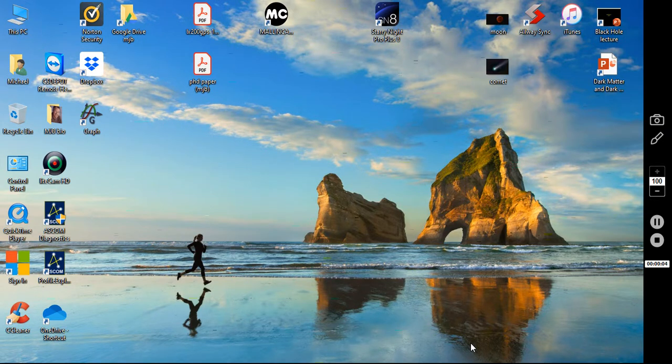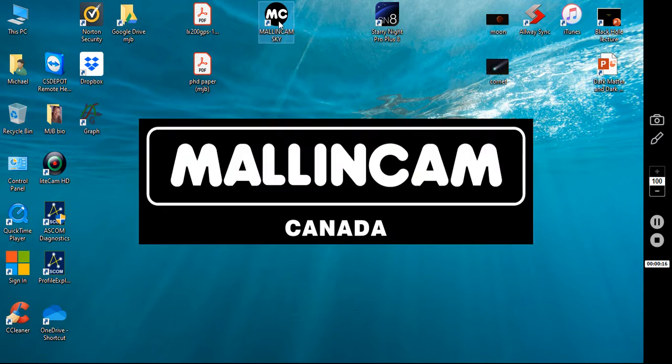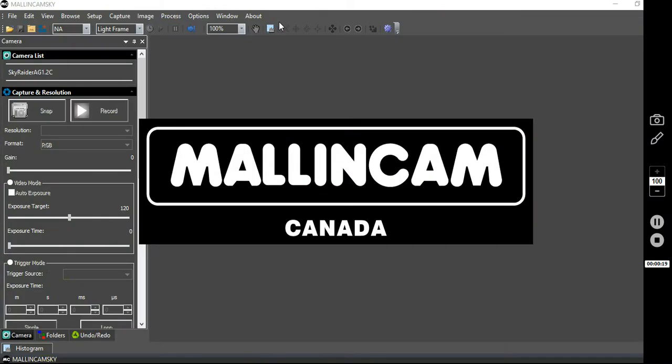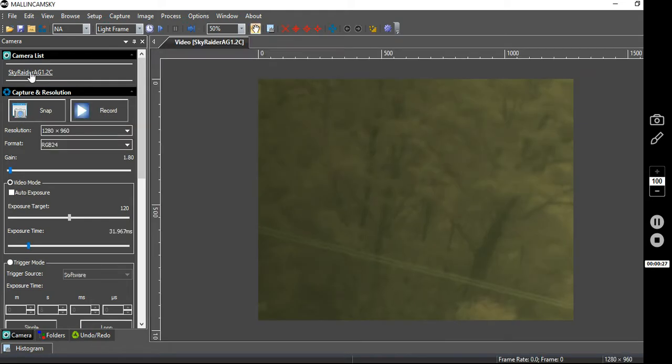This video will talk about how to change the default saving locations for snapshots and video recording. So the first thing we should always do, of course, is plug in our camera and start MallincamSky. As you can see, I'm just using the sky radar, and I have it pointing outside, looking at some trees, just so that we have something on this screen.